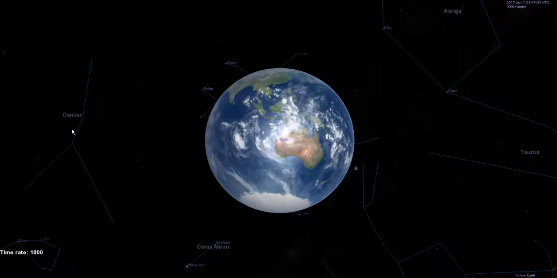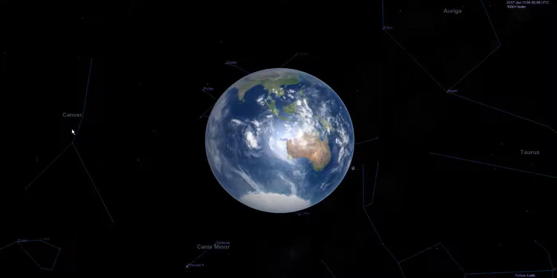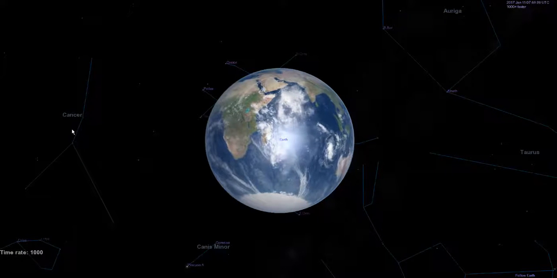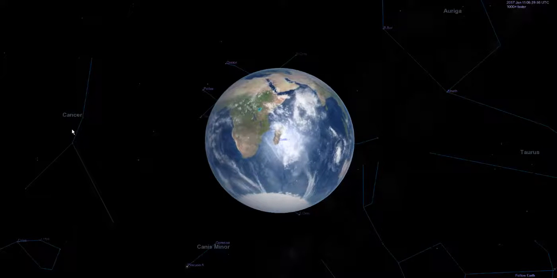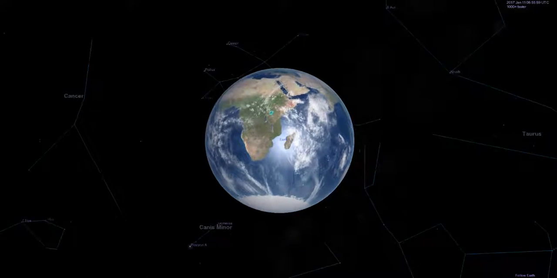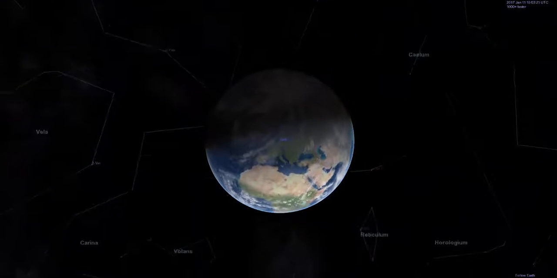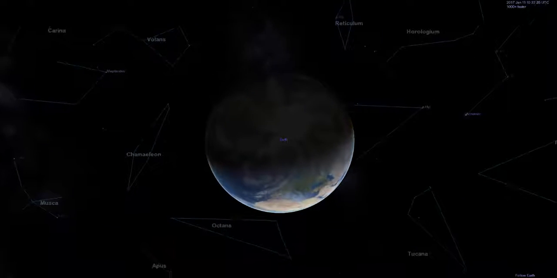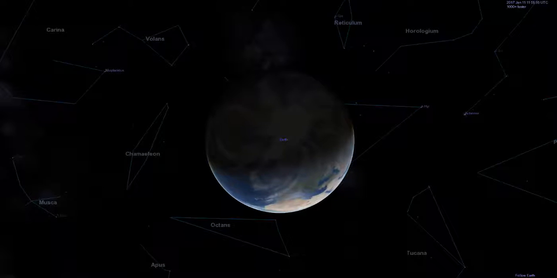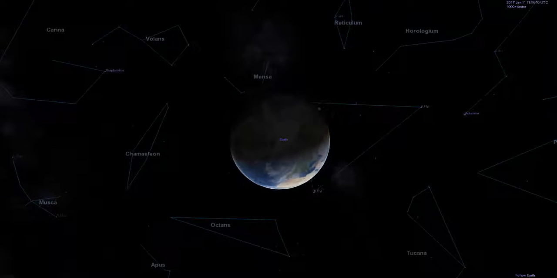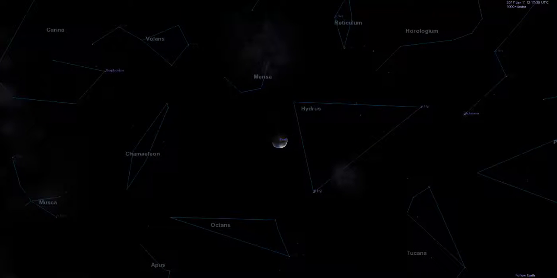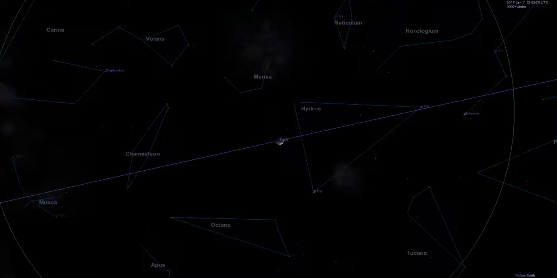Now I'm increasing the time rate and you can start to see the planet turn. As you look from underneath, from Australia's viewpoint, the planet turns clockwise. We go up to the North Pole, rotating up here, and this is in winter. At the moment, the North Pole is always in darkness.